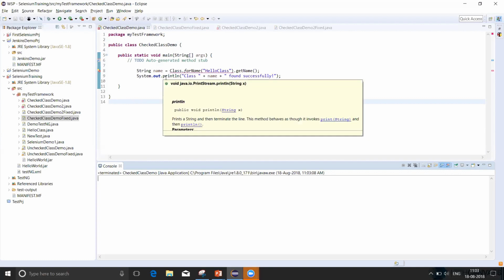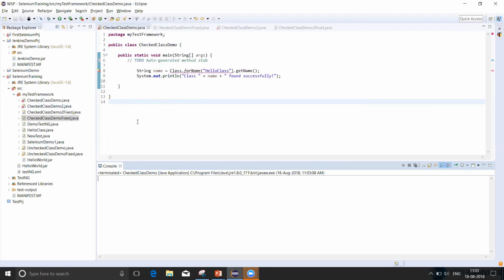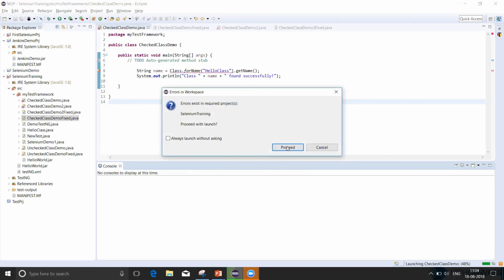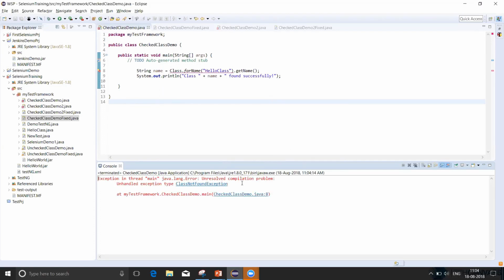Here in this example, we will see how a checked exception is thrown and how we can handle them. Here I'm using the forName method of class called Class, which is used to manually load a class. Once I save this program, Eclipse automatically compiles the program, and after compilation, it gives me an error of class not found exception. So if I try to execute this program, it will show me the compilation issues of class not found exception.